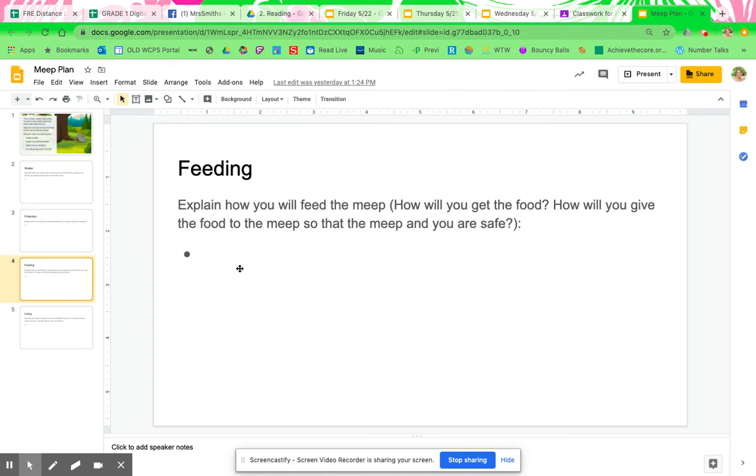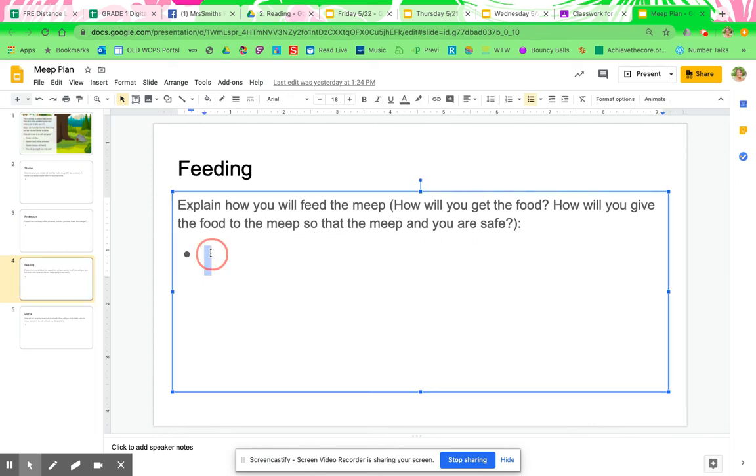Then you have feeding. Explain how you will feed the meep. How will you get the food? How will you give the food to the meep so the meep and you are safe? Think about those things when you're feeding the meep. Maybe you're going to feed it one thing in the beginning and then it's going to grow older and you're going to give it other things.